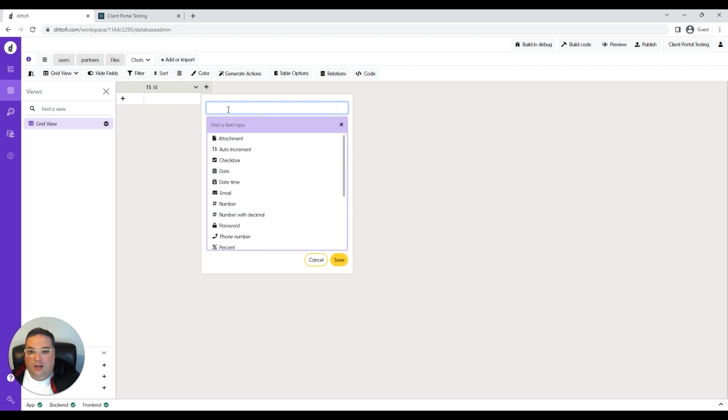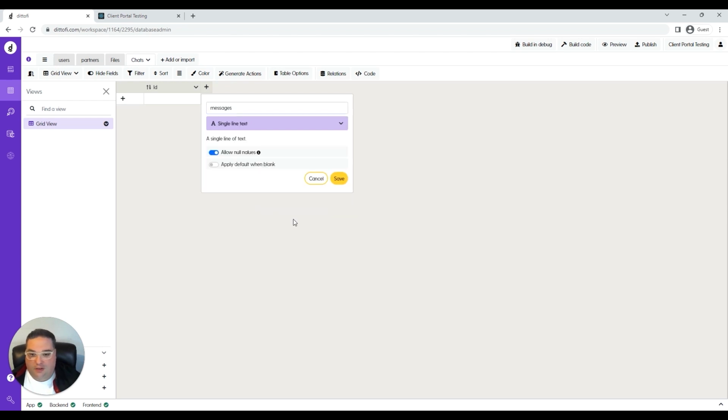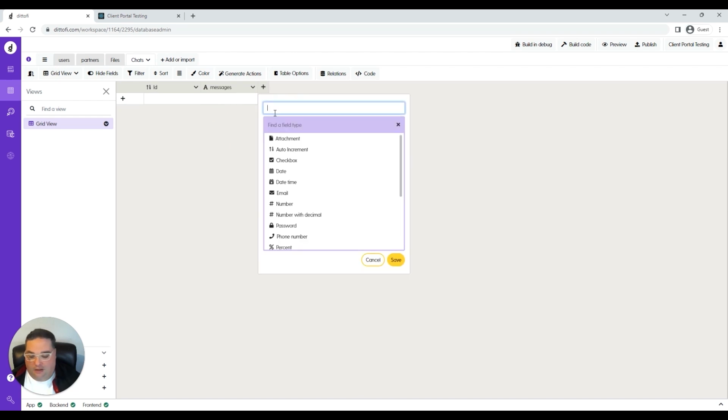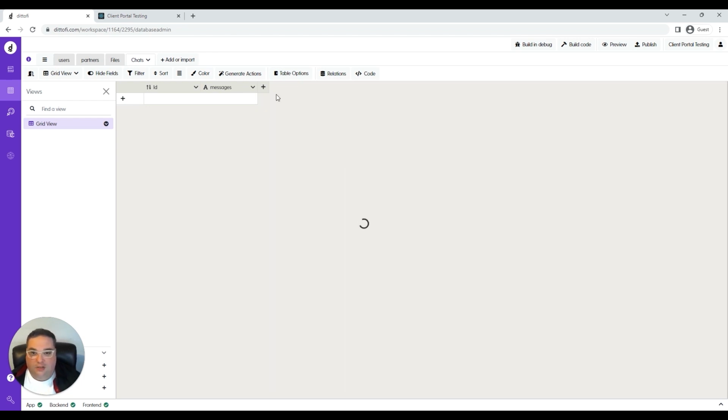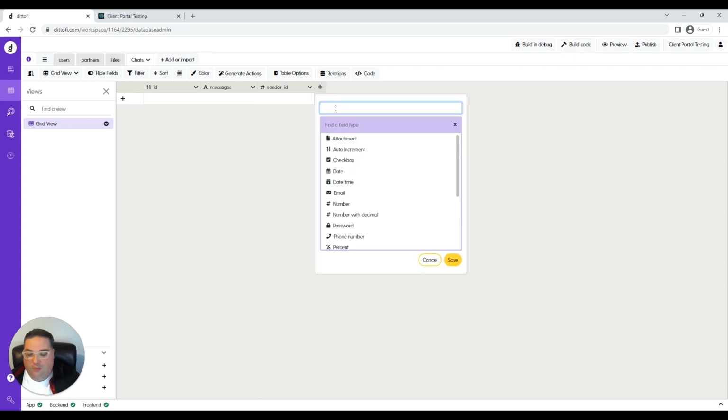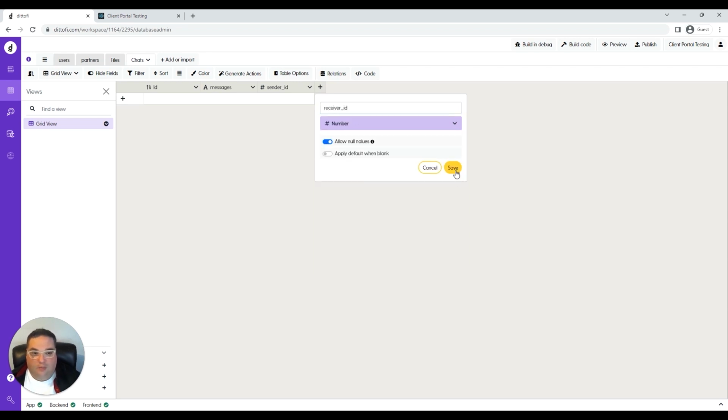Let's call this messages. And this is going to be of type single line text. Hit save. Let's add in our sender ID. This will be of type number because it's going to be the integer. And then one more is going to be the receiver ID, and that will also be a number as well.